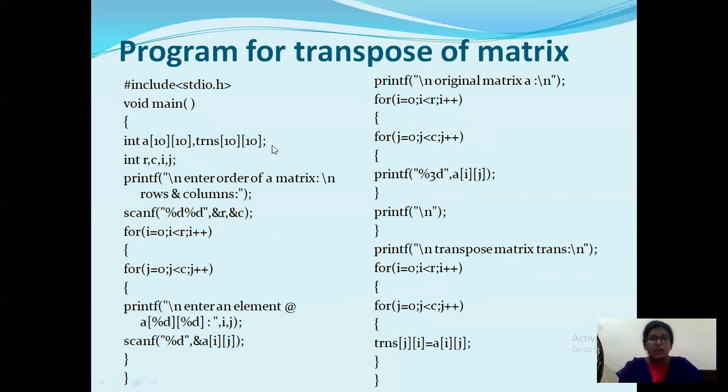Then how to write a program for transpose of a matrix? So for doing the transpose of a matrix, you only require one matrix, and you need to store the transposed matrix in any of the resultant matrix. For that one, I have taken trans of 10 and 10. 10 is nothing but the maximum size that you are going to allocate for this array. Then you need to first read the elements into your A matrix. So A is a matrix where you are going to store the input elements, right?